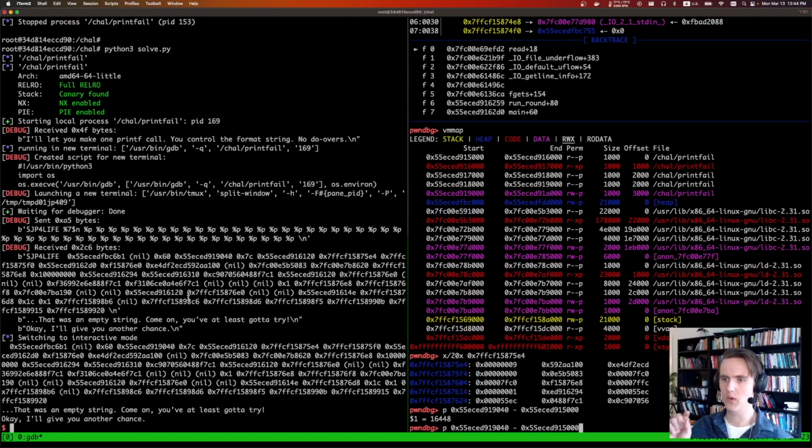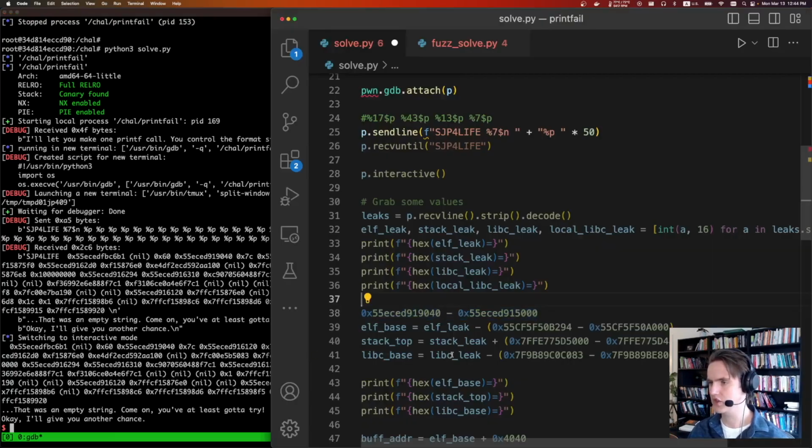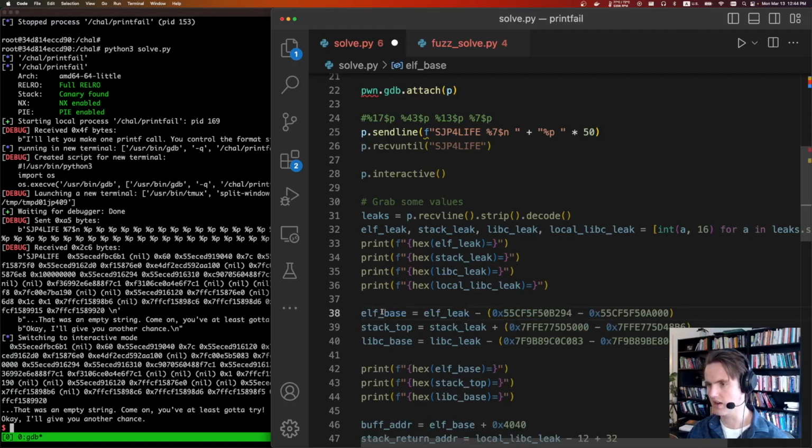So we know that when we leak this value, it is always 16,000 bytes away from the base of the main text segment. Again, the address will float, but it'll always be this far away from the base. So whatever value we leak, we just subtract this amount, and we'll be at the base. And you can see that's what I do for these. Here's the elf base, the top of the stack, and the libc base.